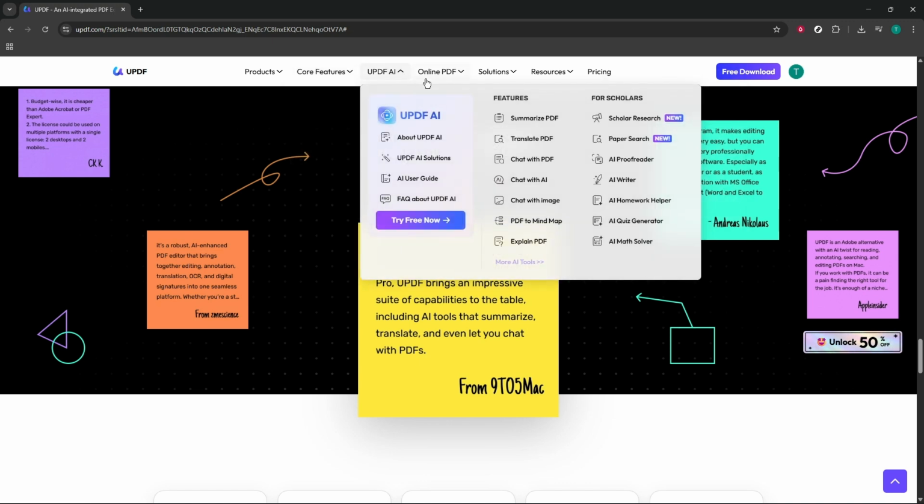Move on to UPDF AI to see the assistant features. You can summarize long documents, translate text, and chat with a PDF to extract insights quickly. For scholars and researchers, there are tools to proofread, draft, and explore references. A helpful tip: keep your questions specific and point the AI to the exact section or page for the best results.